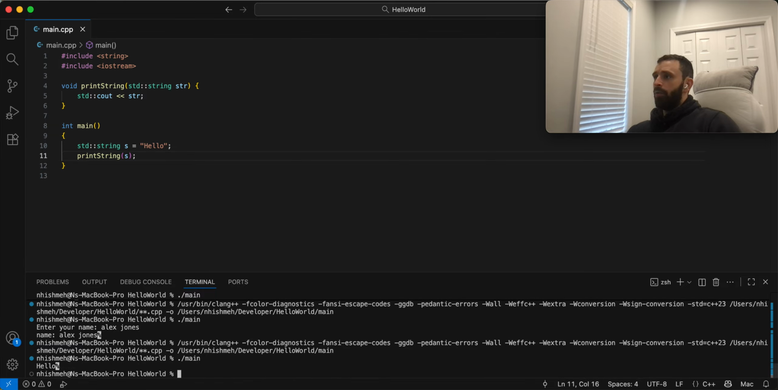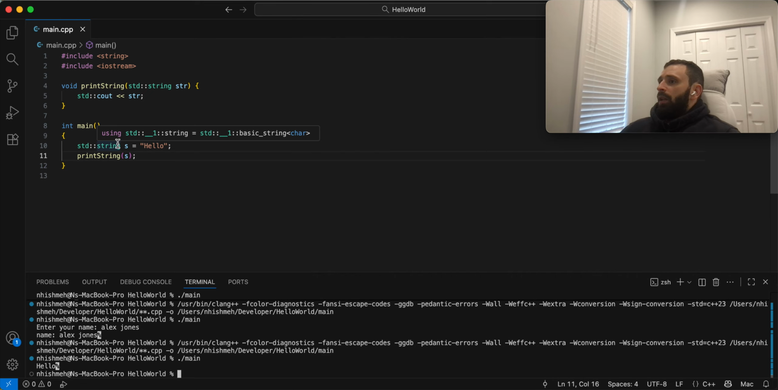Okay. Well, it prints out hello, but let's talk about the runtime. You're not really going to see that just by looking at the code, but what really happens when you call printString is that it's going to copy s into a parameter str, because it's not passed by reference or address, it's passed by value. Keep that in mind when you do it like this. It's passed by value. And imagine if s was huge.